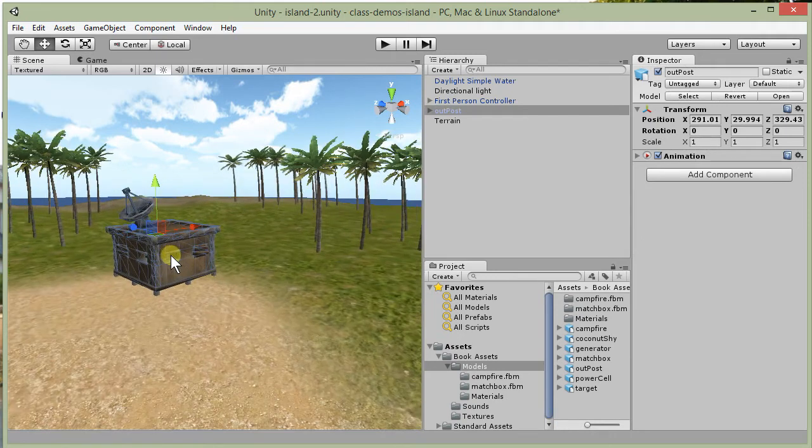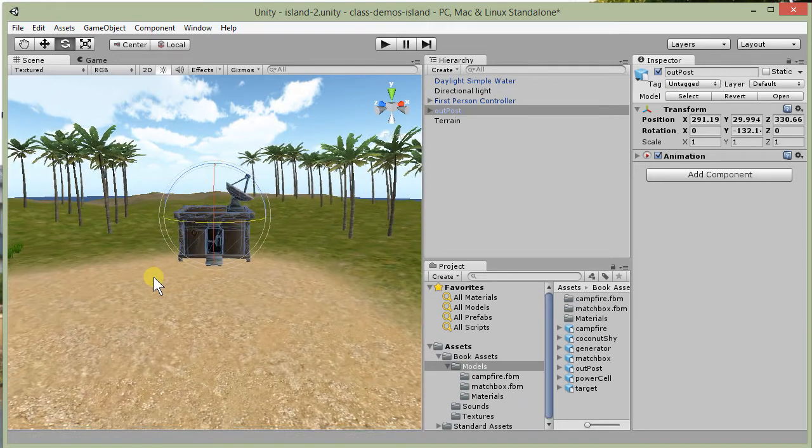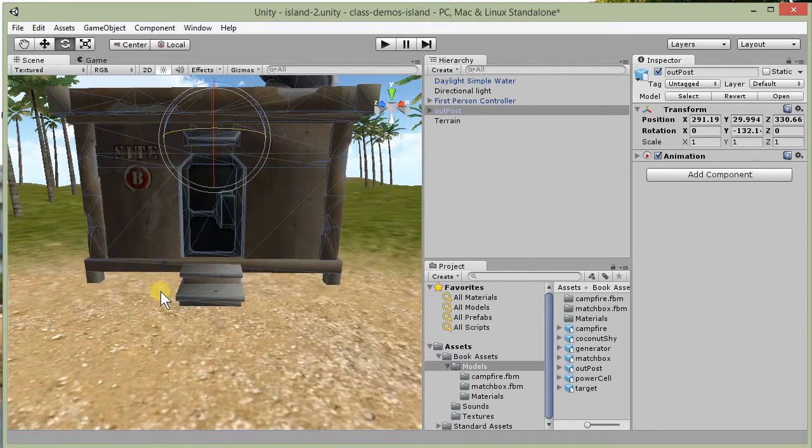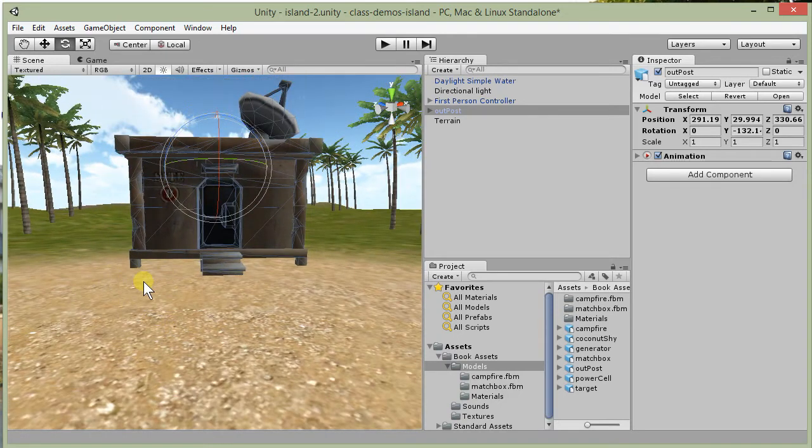I'm also going to position it a little bit. Right now I've got it on the end of my trail, but it's sort of facing away from the trail, so I'm going to rotate it around. And I'm going to come in and take a good close look to make sure that it's sitting nicely on the ground and that the ground underneath it is flat.